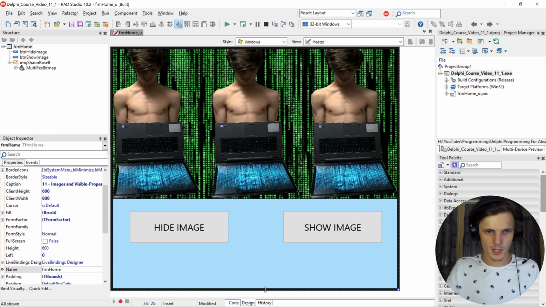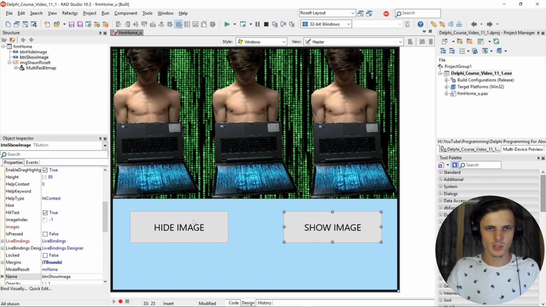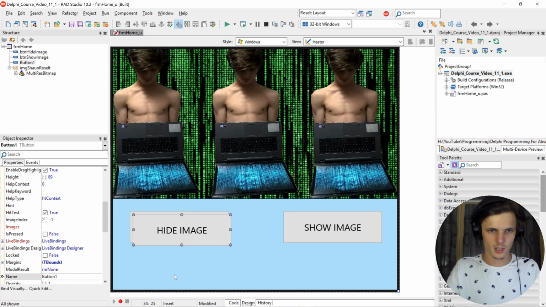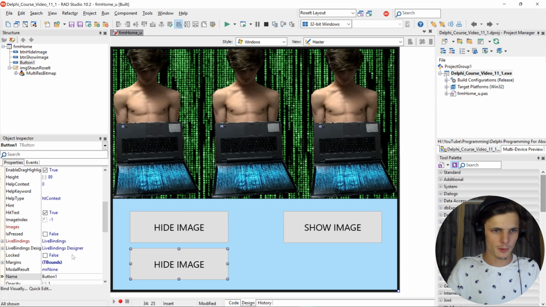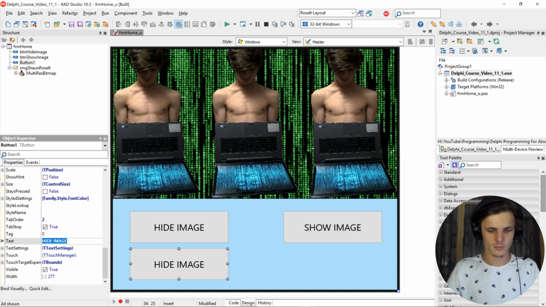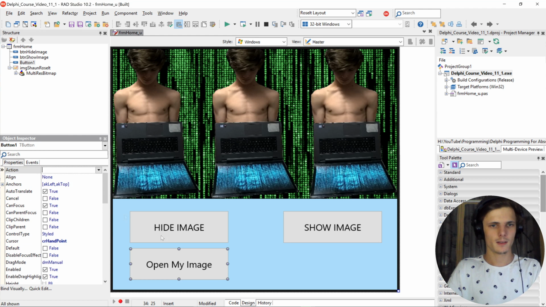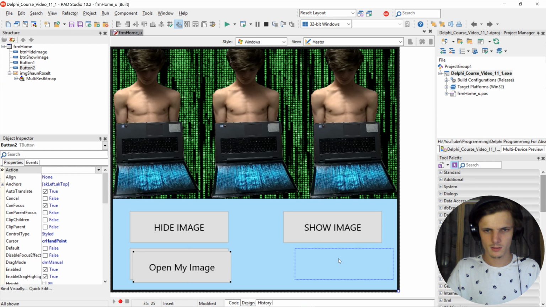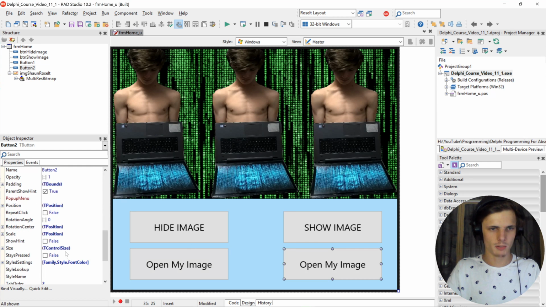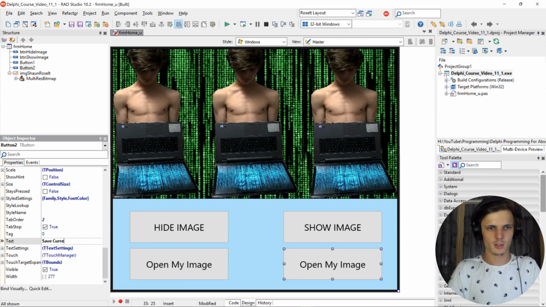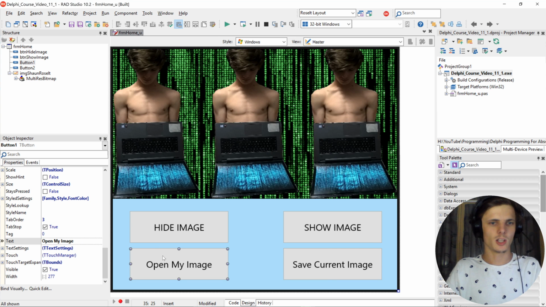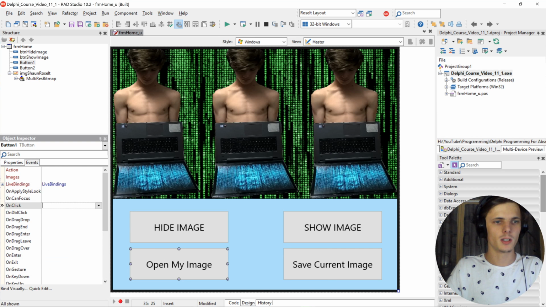Let's expand the height of this one, and let's copy these buttons. Add one here, then we can change the text to open my image. Let's just call it that, and then we'll copy this button again, and the text here will be save current image. Okay, so now let's go and look at the code on how to open a new image.